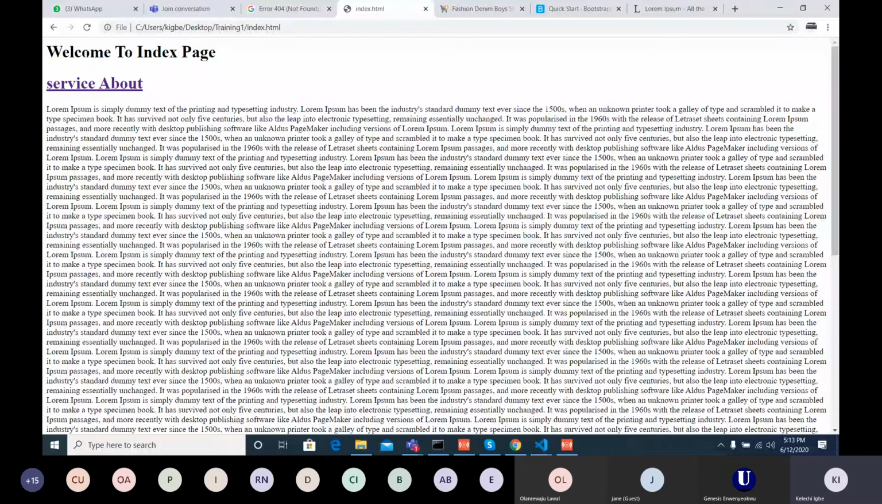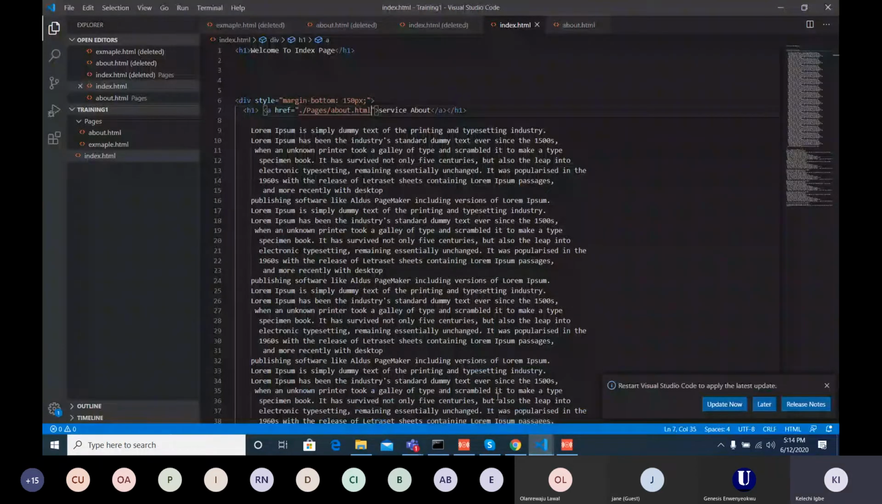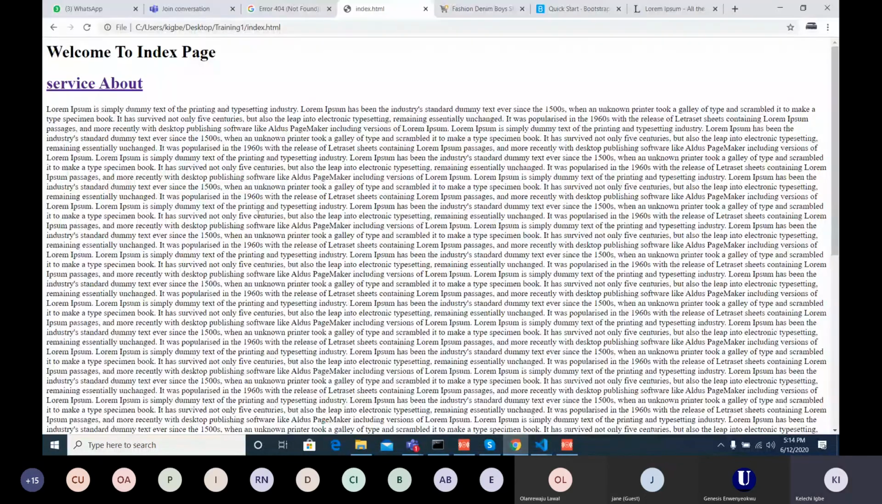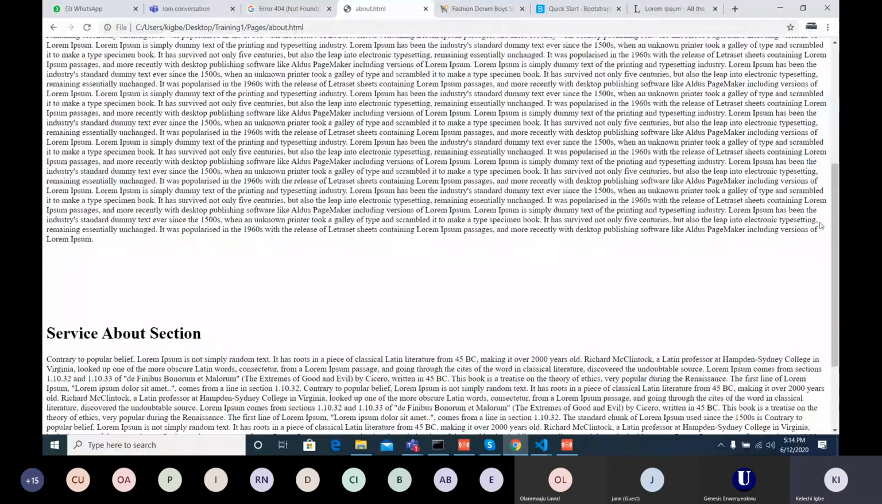But I want to go to my, this is my index page. Then from here now, if I click here, it just takes me to about. But that is not where I want to go. I want to land on this service section of the page. So how do I do that?